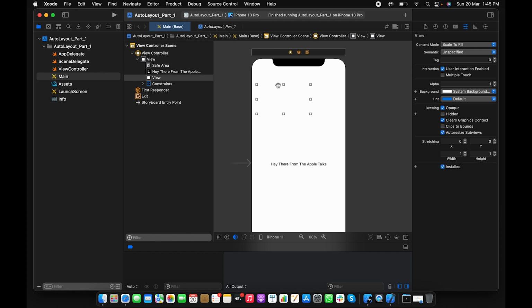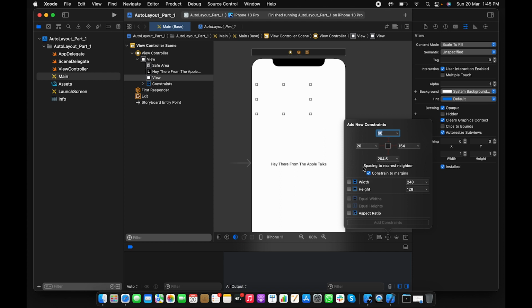First select the view. Now go to the bottom here. You can see this window. This is the option to add a new constraint. First make sure to remove this because we don't want to add a constraint with the margins. Now you can select the view or the parent. This is the same view, so we are going to say the safe area. Then 10. And here also from the safe area, I'll set 10.